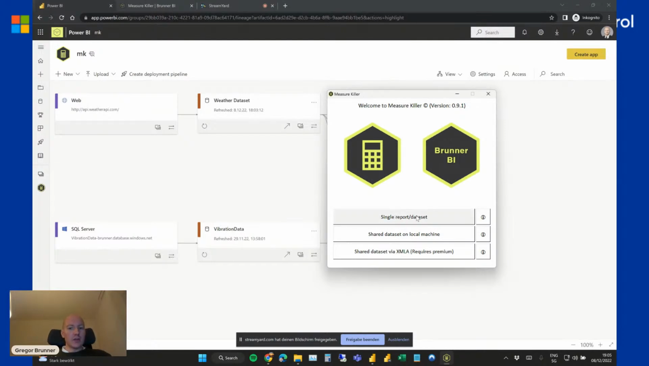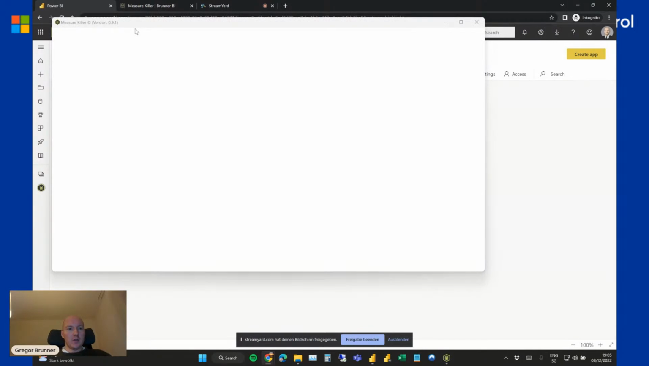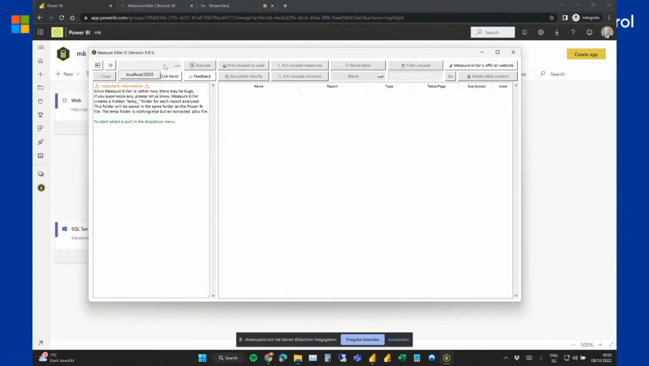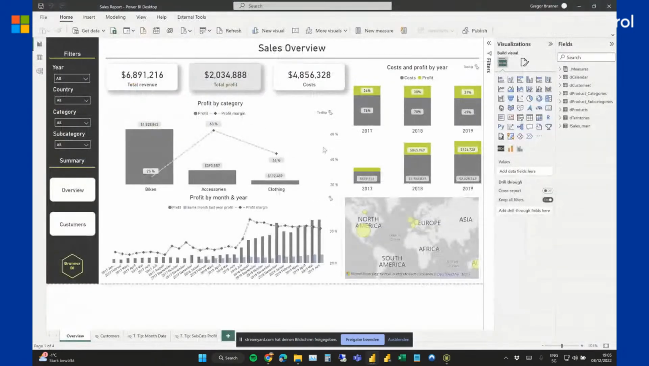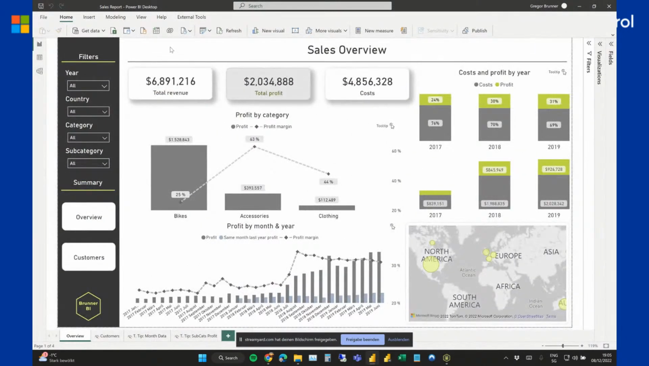Maybe we can start with analyzing a single report or data set first. So that's the main mode for Measure Killer. Once you select this, the main window will open. And what you need to do is select the port in the drop-down menu. There's only a port available if you have Power BI running, if you have a report open on your machine. So I have this sales report here.